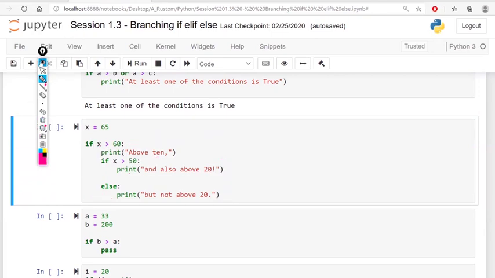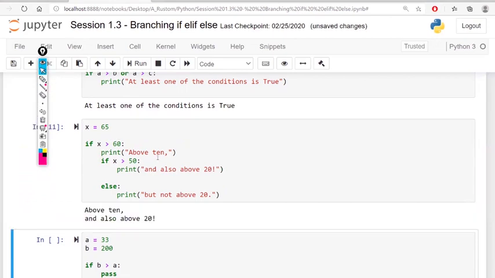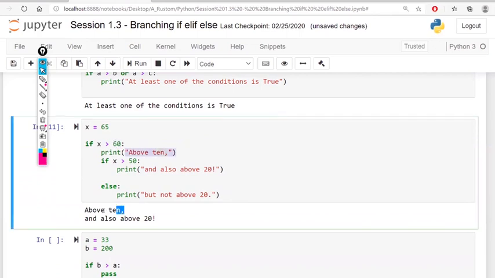Let me execute this. So x equal to 65. I'm checking, and yes, it is greater. Then what happens? It will print this first one, about 10. Also, it will check: is x greater than 50? Yes, it is greater than 50. Then it also prints about 20, as you can see.